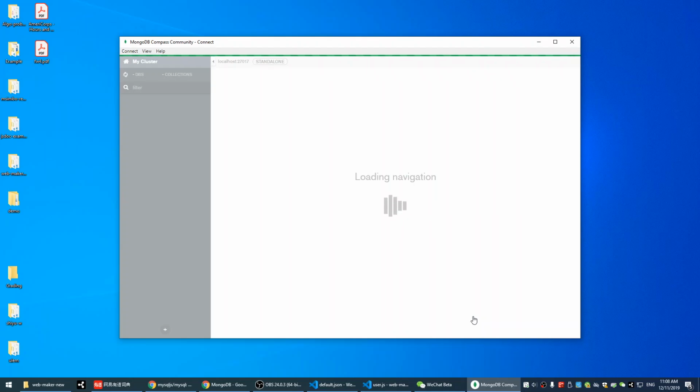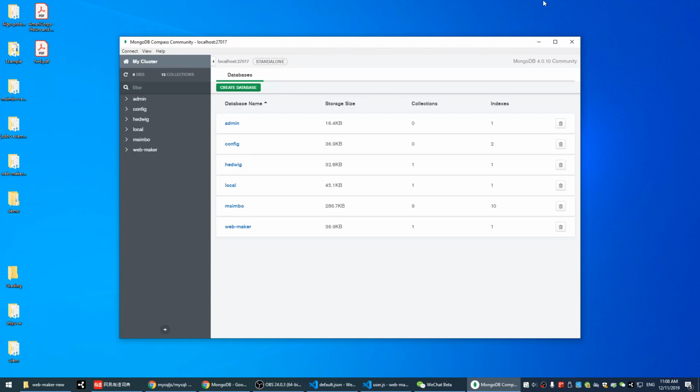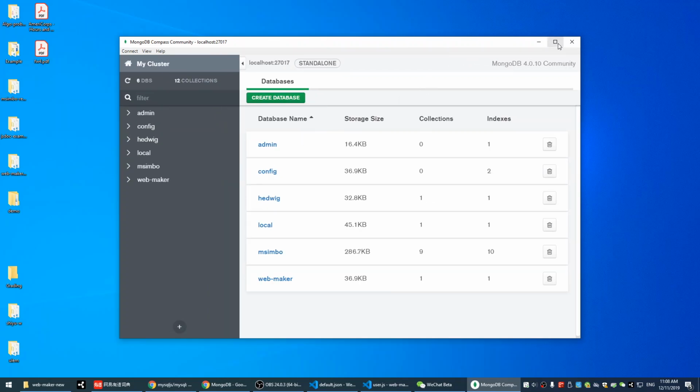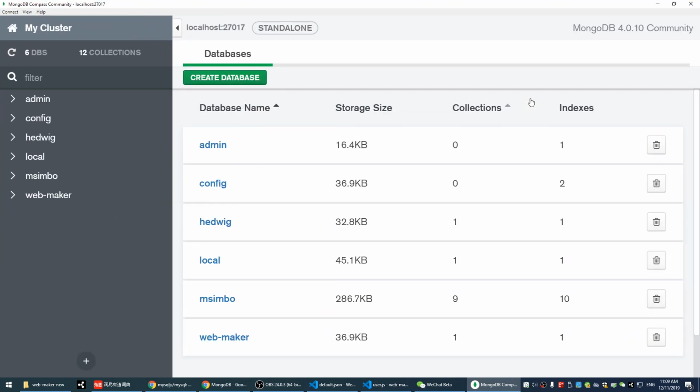And you should see all the databases you have on this computer. Right, so that's all the databases I have here. I'm making it a little bit bigger so you can see it. And that's all the databases I have here.